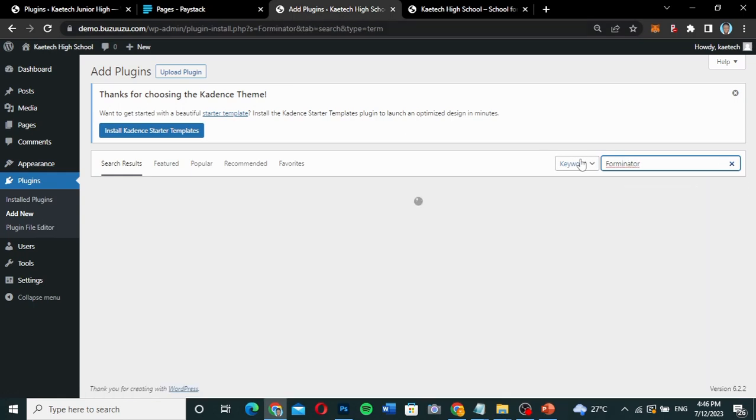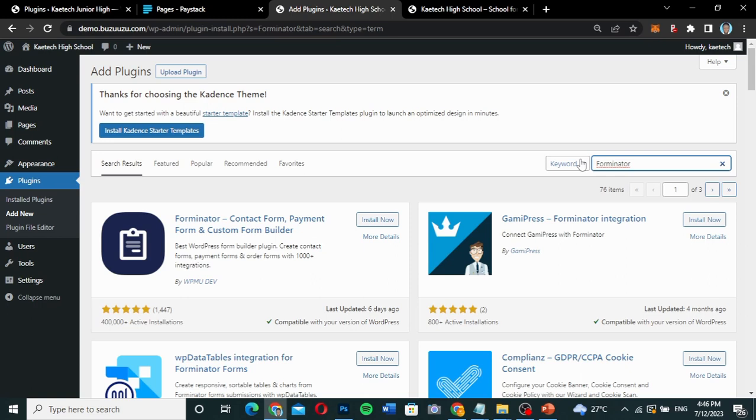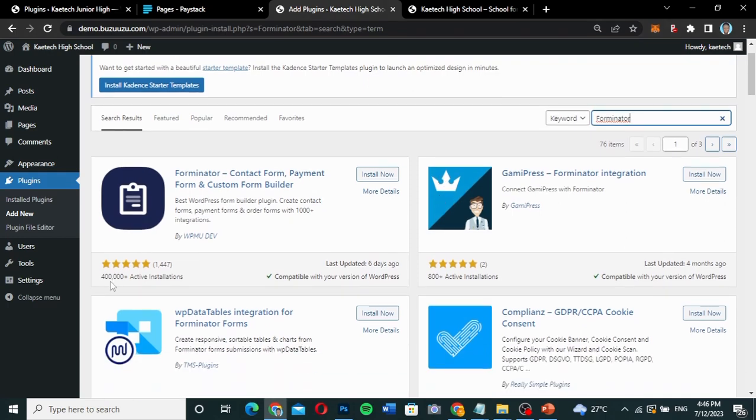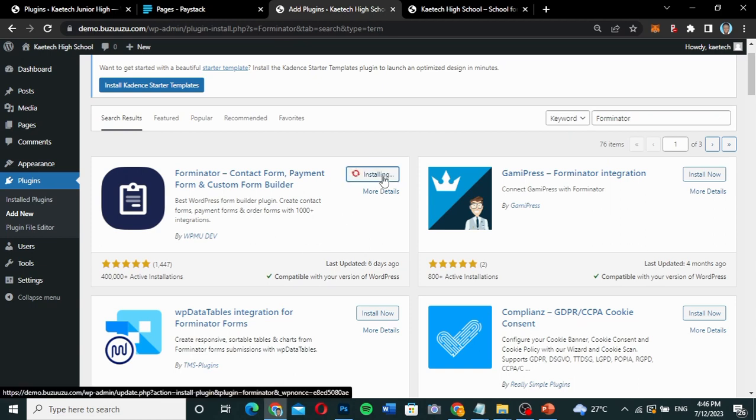Forminator, for those of you who don't know, is a form builder. You can use it to build any kind of form that you want. Now I like this form builder because it is easy to use, and it has so many things for free. For me, who likes free things, I would love to use Forminator. As you can see, 400,000 active installations, 5-star review, very good. So I'm going to click on install now over here.